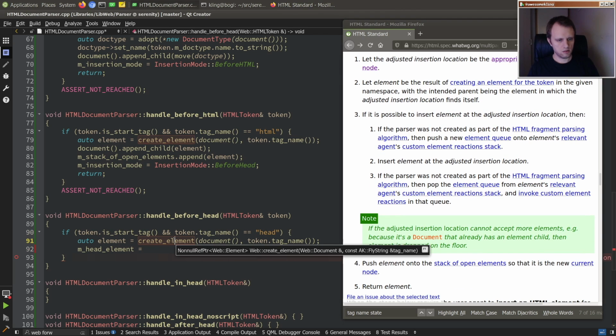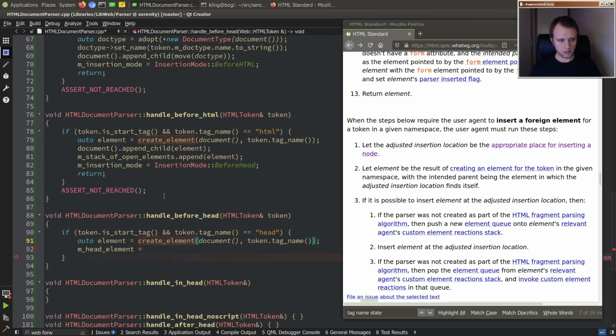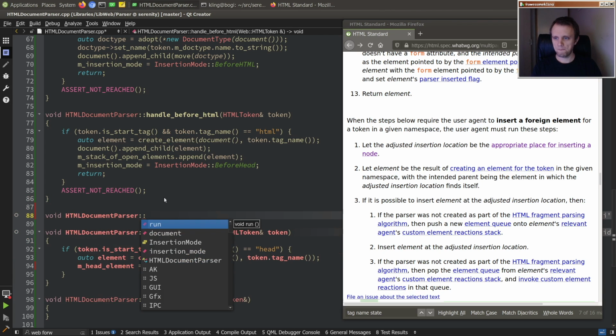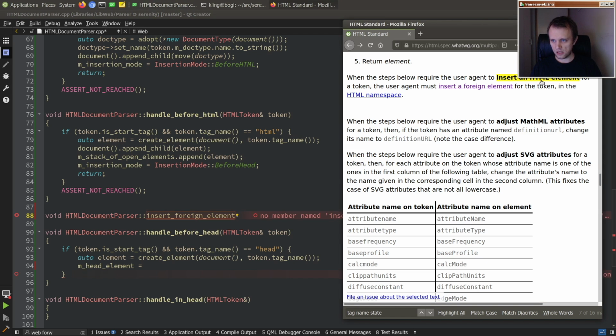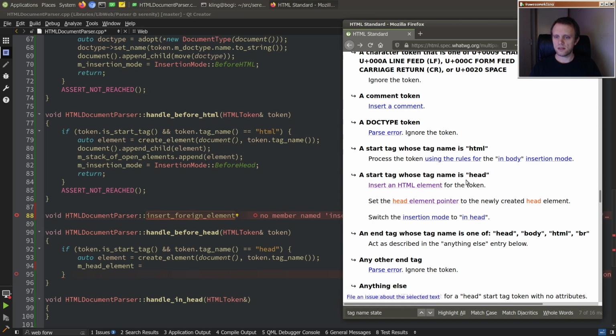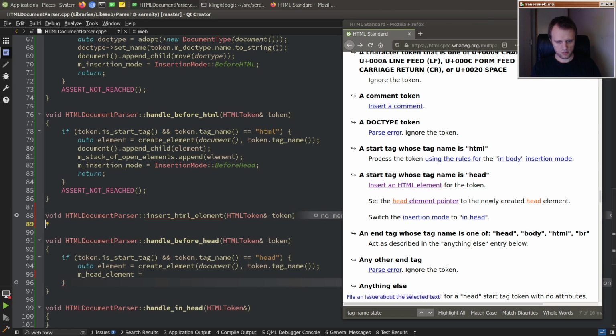Okay, so this was like one way of doing it, I guess. I'm not sure why they were doing it so explicitly for this step, but here, this sounds more generic, so we should probably define this as a helper function, so something like insert foreign element, or actually insert an HTML element. But let's stick with these names that they're using. Insert an HTML element for the token. So we'll do this.